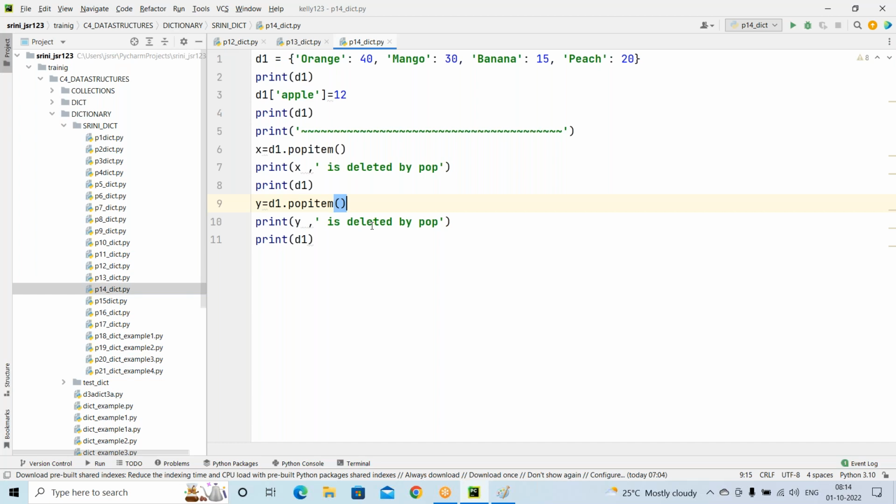So the nature of pop anywhere is that it deletes something and returns what it deleted. It returns what it deleted, right?